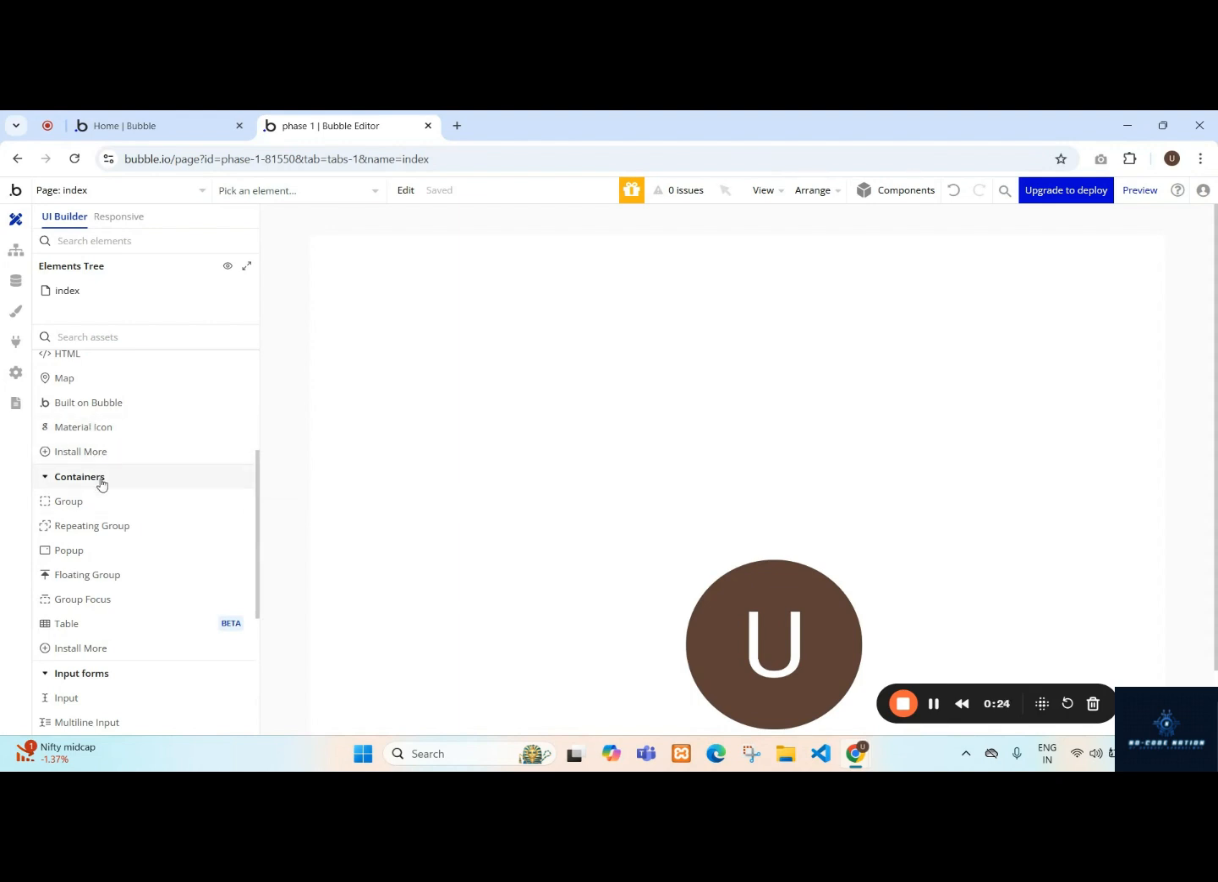So, groups we can find here in the container section. We have this simple group, repeating group, popup, floating group, group focus, and here we have been introduced to one more container type, that is table.